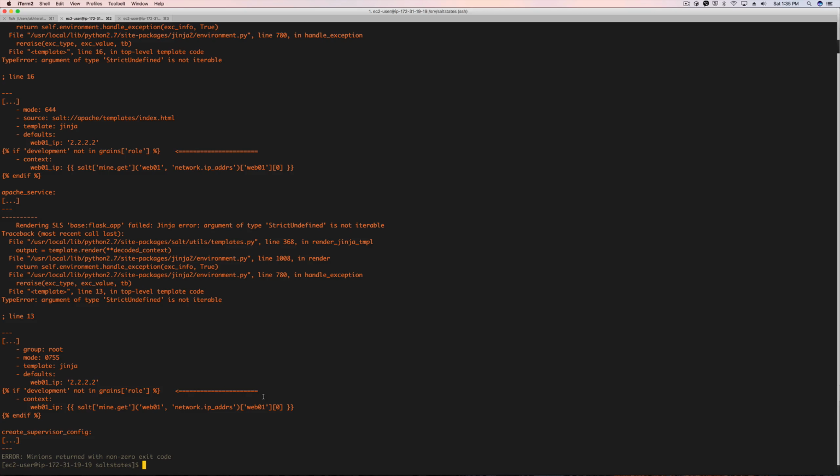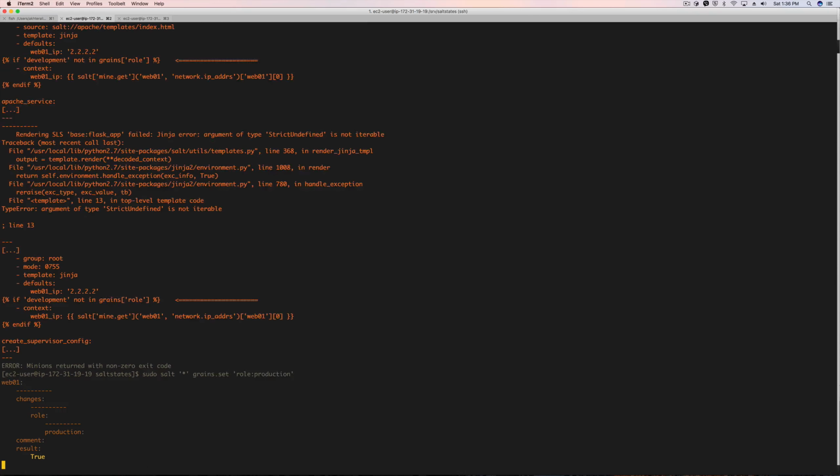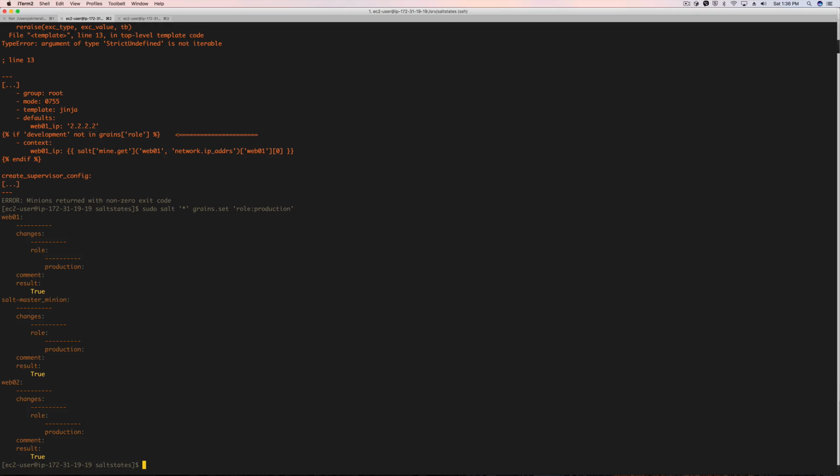When I actually declared that in the earlier video, I said you want to go ahead and set the grains role to production for all the other instances. However, I didn't do that. I should have followed my own advice. So sudo salt grains.set role production. I believe that should be it. Yep, there we go. So it changes role to production.